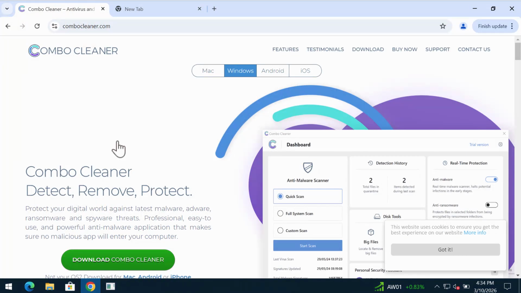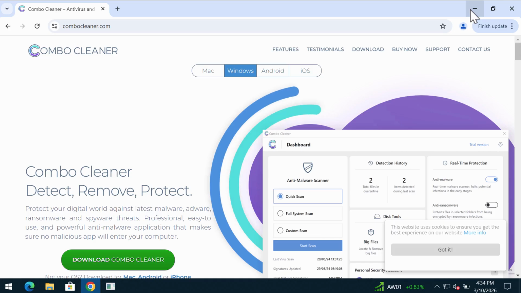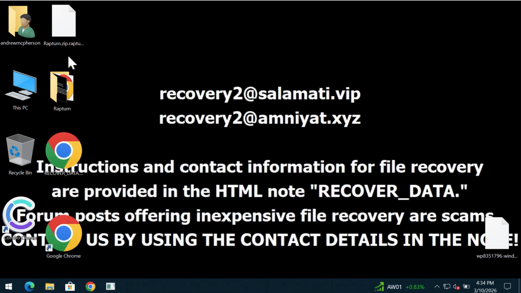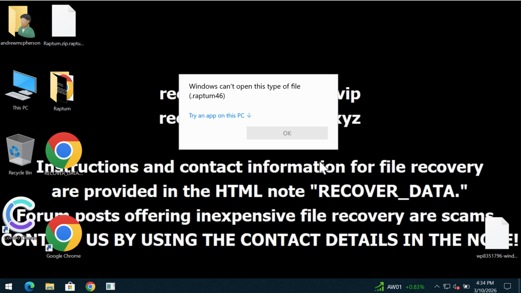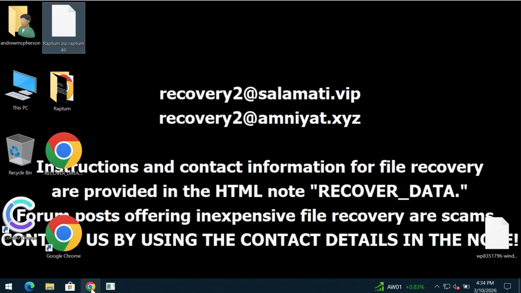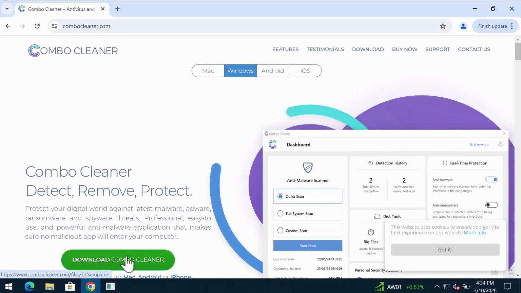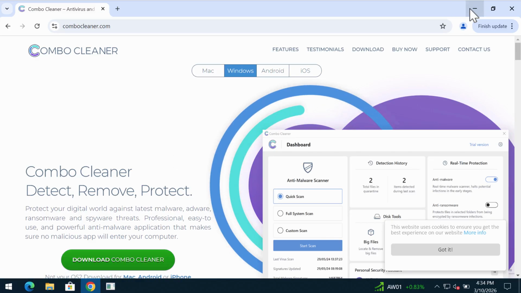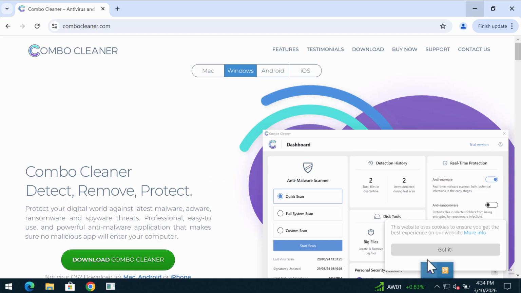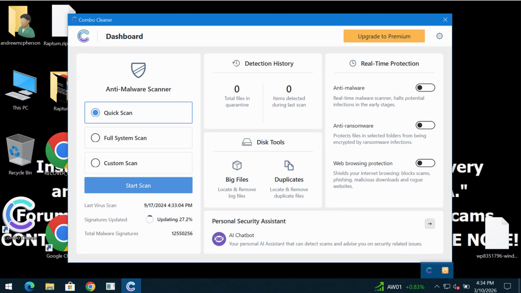To get rid of the ransomware, I recommend you to use the program called Combo Cleaner. Go to the page combocleaner.com, download it. So download Combo Cleaner through this green download Combo Cleaner button. Install the program and start carefully researching your system with its help to detect and remove all other infections.